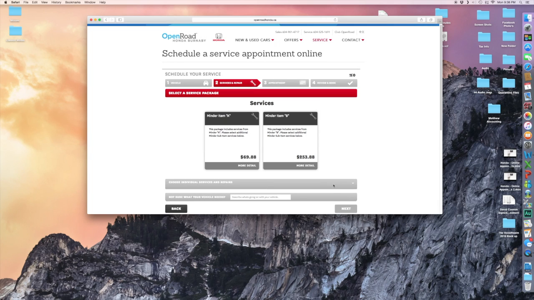Now, of course, that's a little bit more money, and you can estimate the vehicle is going to be with us about 2.5 to 3 hours Monday to Friday, maybe even a little bit longer on a Saturday. But anyway, we're going to go ahead and take a look at the B service today.